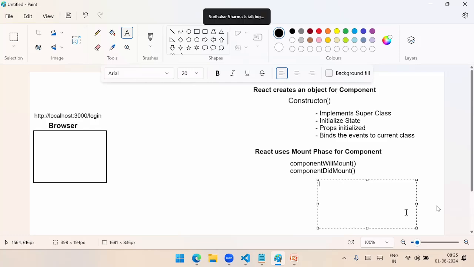What will happen in the mount phase? In the mount phase, it can assign values into state. And in the mount phase, it can access and use the properties. That means state is assigned and properties are configured. Properties are initialized, now we can use the properties. We can access the properties.